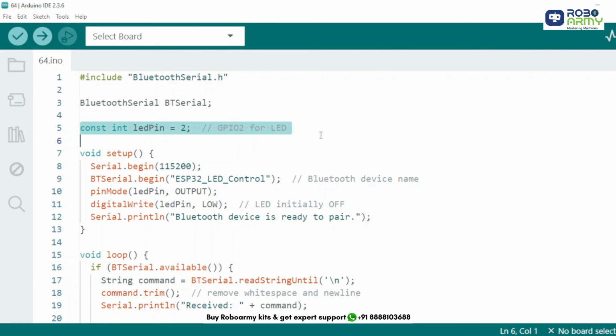This line defines a constant LED pin which is connected to GPIO2 on the ESP32. This pin will be used to control the built-in LED on the ESP32 board. This initializes serial communication at a baud rate of 115200. This allows us to monitor the ESP32's output on the serial monitor in the Arduino IDE. This starts the Bluetooth communication with a device name ESP32_LED_control. This is the name of your phone or another Bluetooth device you will see when trying to pair with the ESP32. This sets the LED pin GPIO2 as an output pin so we can control the LED. This ensures the LED is initially off when the ESP32 starts up. This sends a message to the serial monitor indicating that the ESP32 is ready to pair with a Bluetooth device.